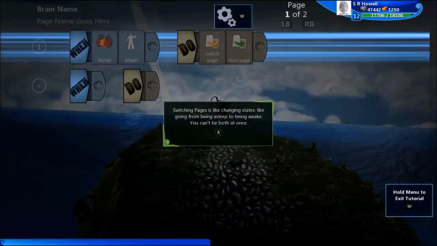So we're changing states here. And it even gives you an example. It's like from being asleep and being awake. You can't be both at once. So there's 2 different states. So switch page and next page tells the brain to stop running the current page and start running the next page. So now it's time to go over and make the new page.